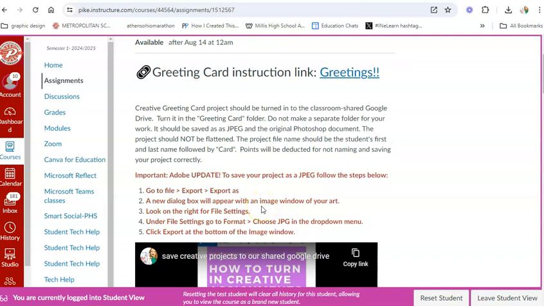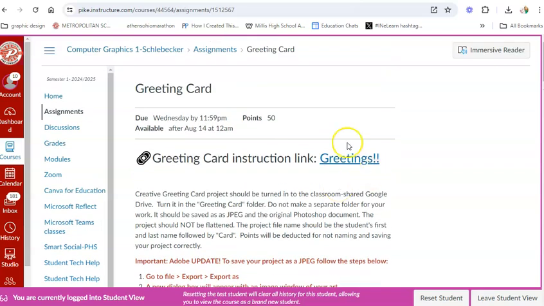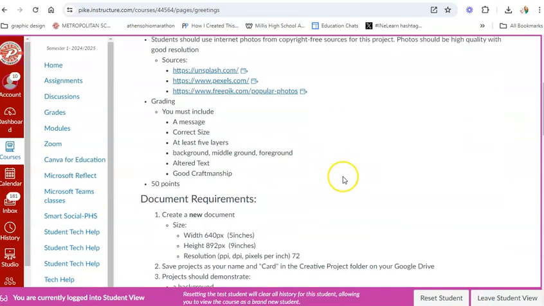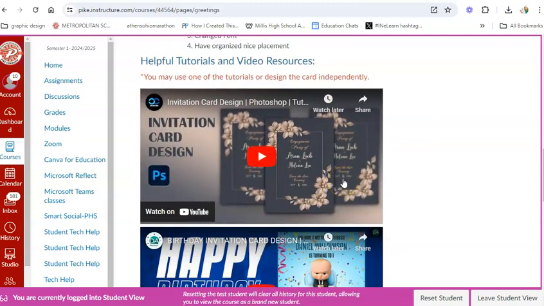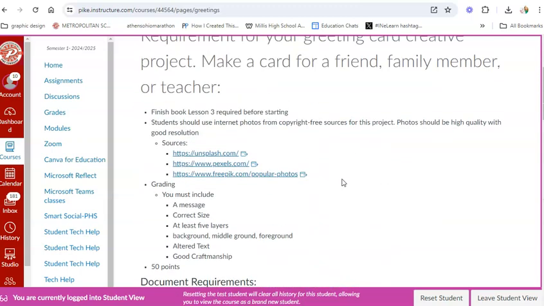For now, as we get started on our greeting card, I'm going to have everybody click on Greetings. And then this is all of the information that you need for your greeting card. Make sure that you have lesson 3 finished before you get started, and then we're going to have a week to work on this assignment.